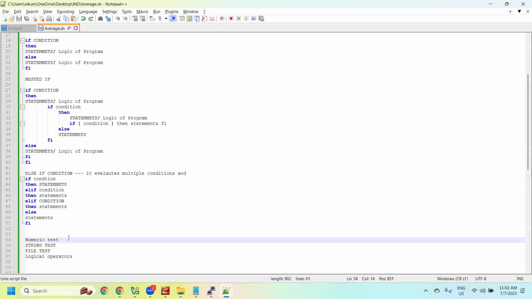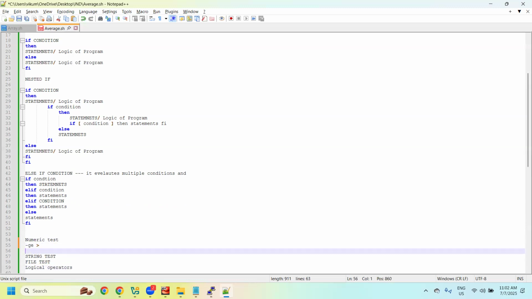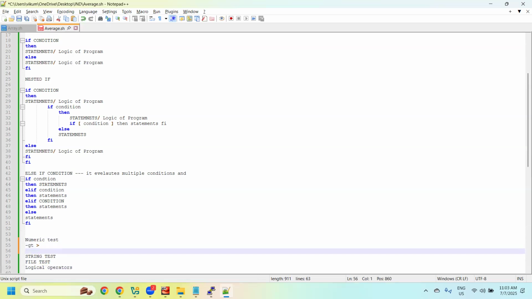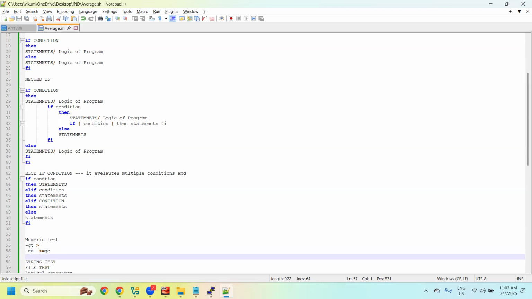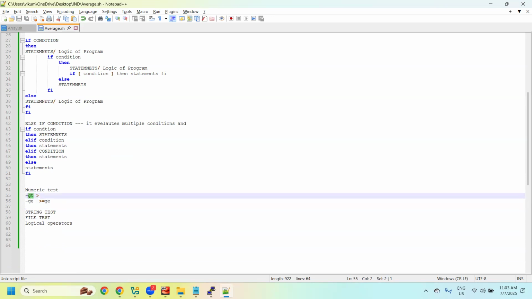As part of the numeric test, we need to learn about GT, greater than, and GE, greater than or equal to. Similarly, we have all the other options. Tomorrow we'll try to discuss when to use each of these.